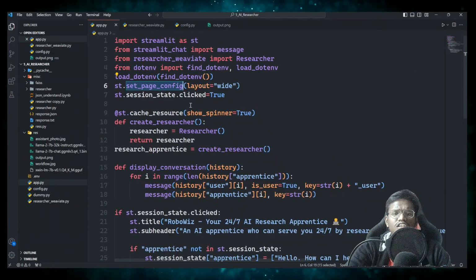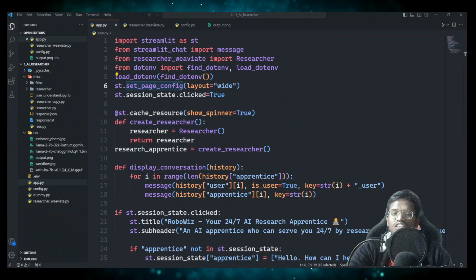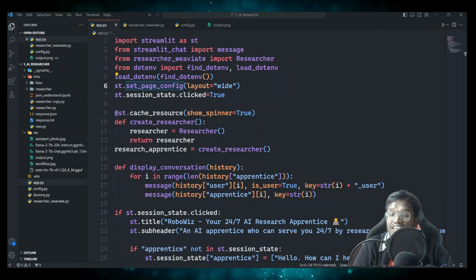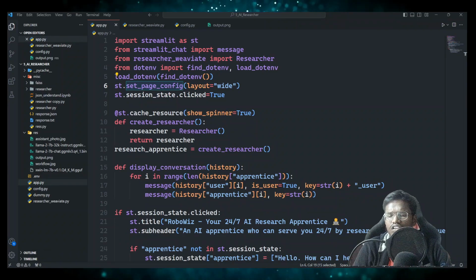Okay, so after that we have used session state dot clicked is equal to true, so that the session state is maintained till the end. So there was this one issue, guys, which I ran into. I hope you all know by now, because we have used this in previous videos as well. The buttons which you use in Streamlit don't retain your state.